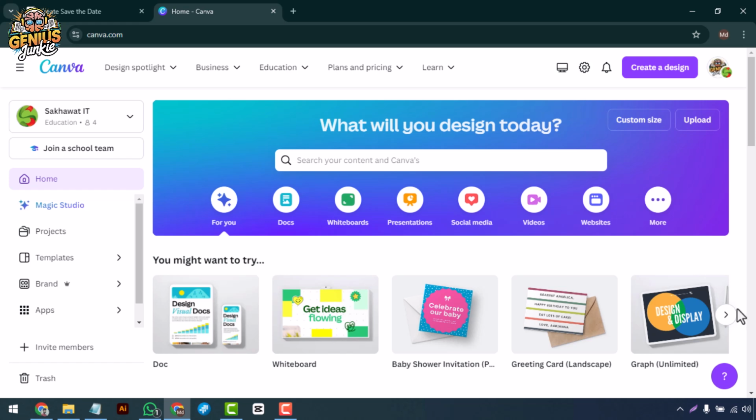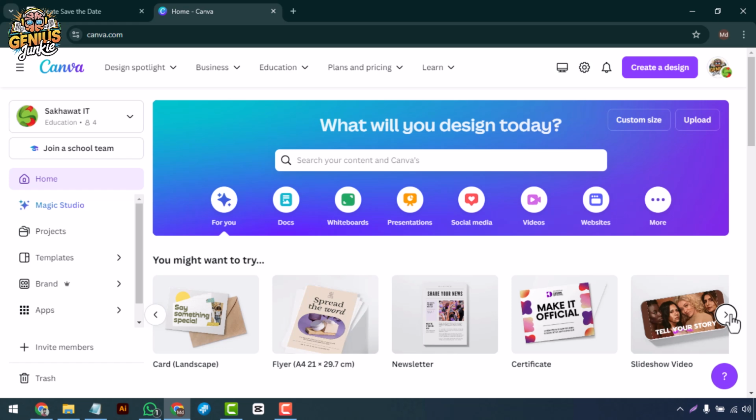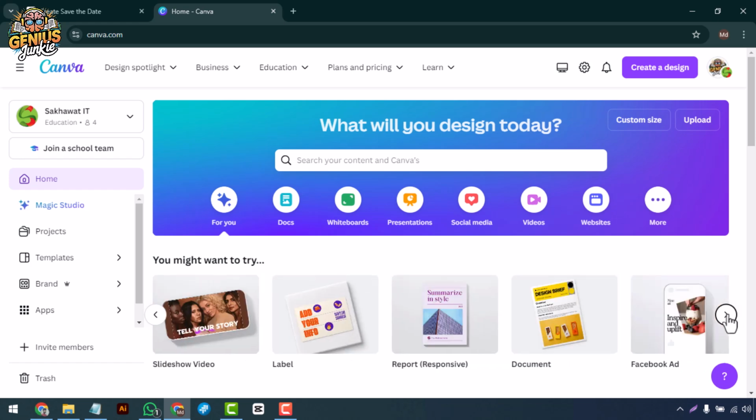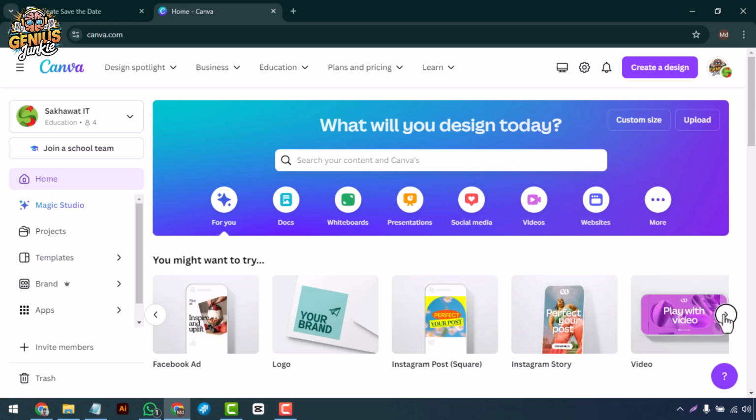Today, we're diving into how to create beautiful save-the-date cards using Canva. Whether you're planning a wedding, a party, or any special event, these cards are essential for giving your guests a heads up. So, let's get started.